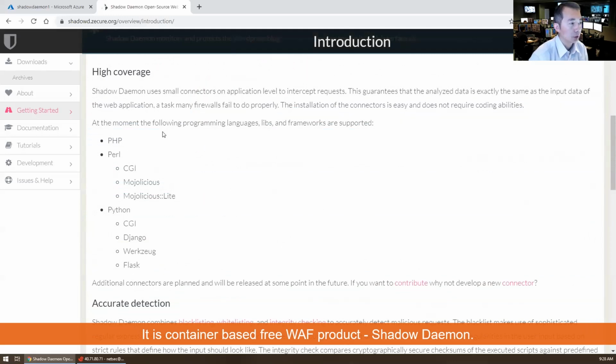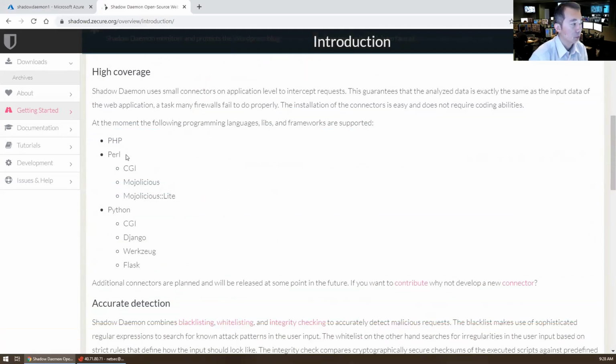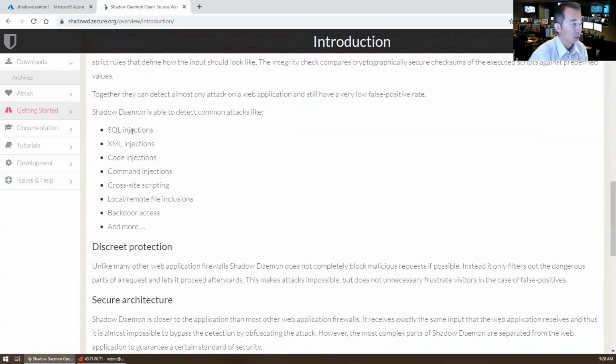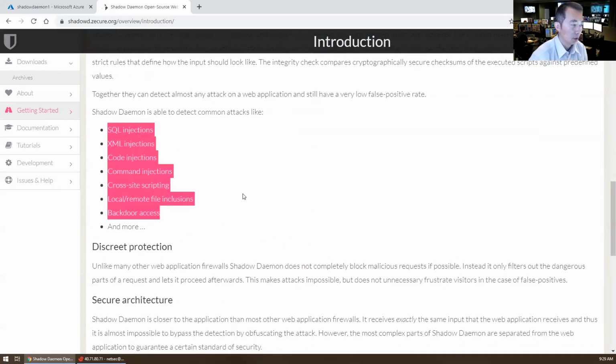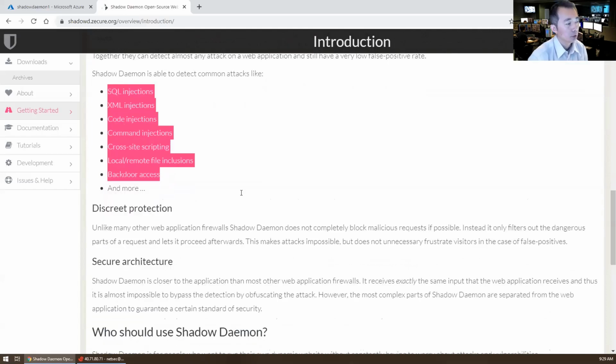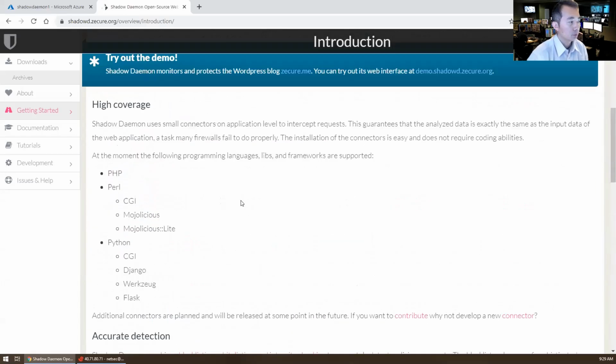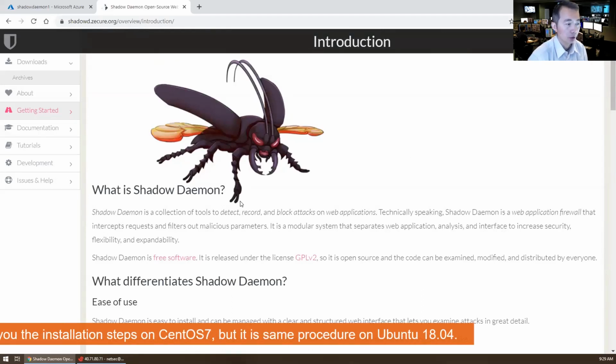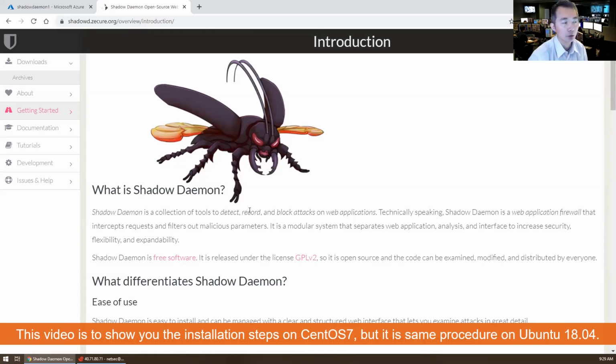It claims it can work with PHP, Perl, Python. Also, it can detect the following threat attacks from the internet. So looks great. So we're gonna test it out. This video is gonna focus on installation. I'm gonna show you how to install it on CentOS 7.